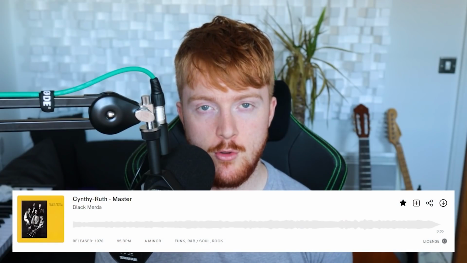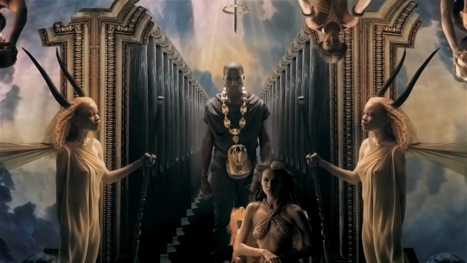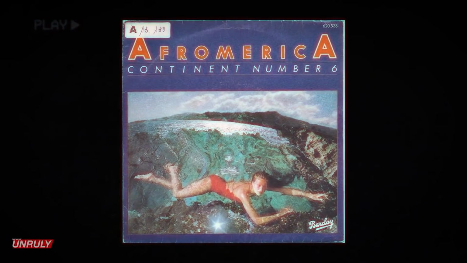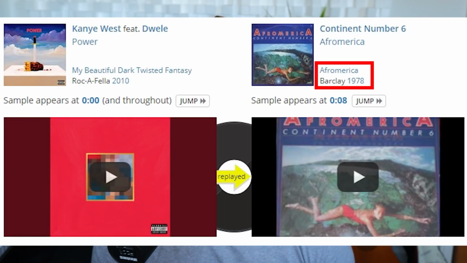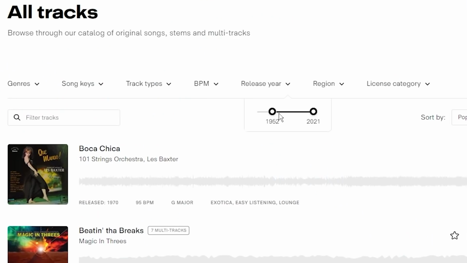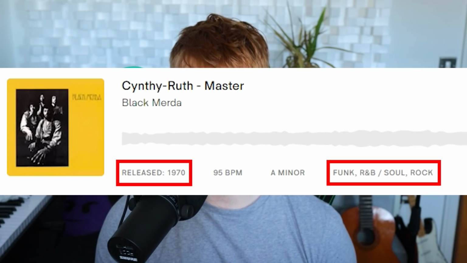The sample I'm going to use for this Kanye beat is called Symphy Roof by Black Murder. I was inspired to use this sample because of the song Power by Kanye West, which samples Afro America by Continent Number 6. I did a bit of research into the Power sample, and I found that it was released in 1978 and in the disco genre. So I put that information into Tracklib and it found me this sample.